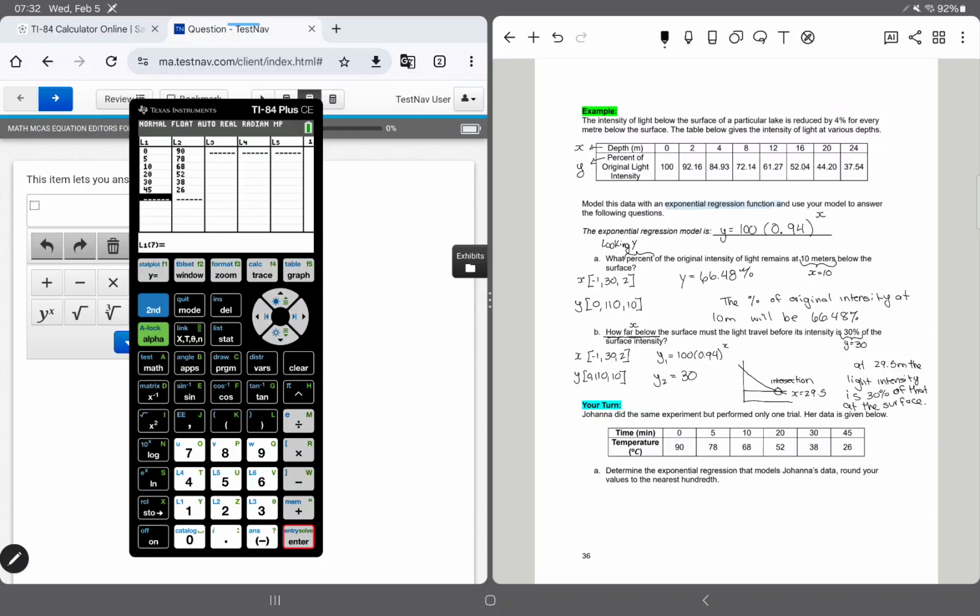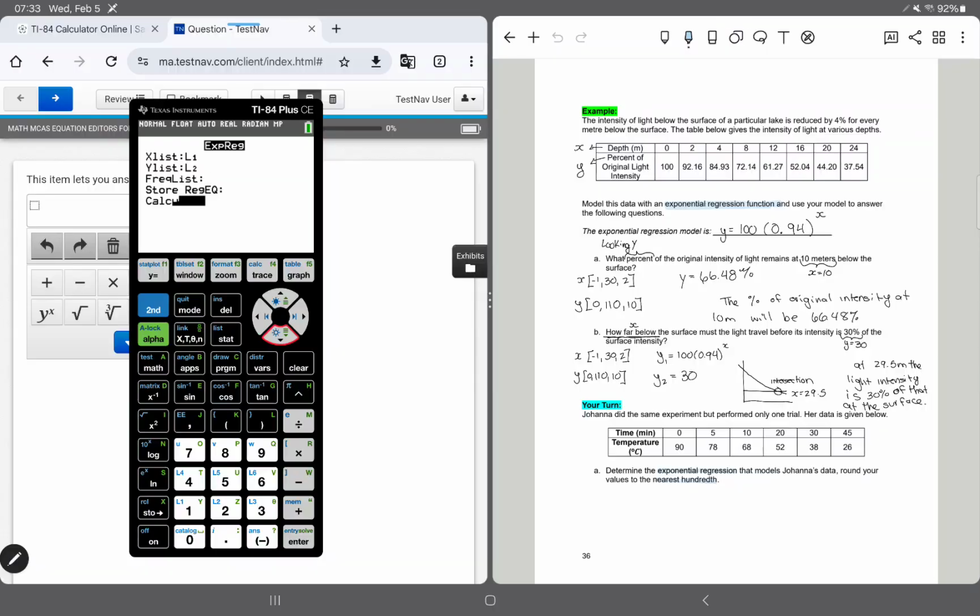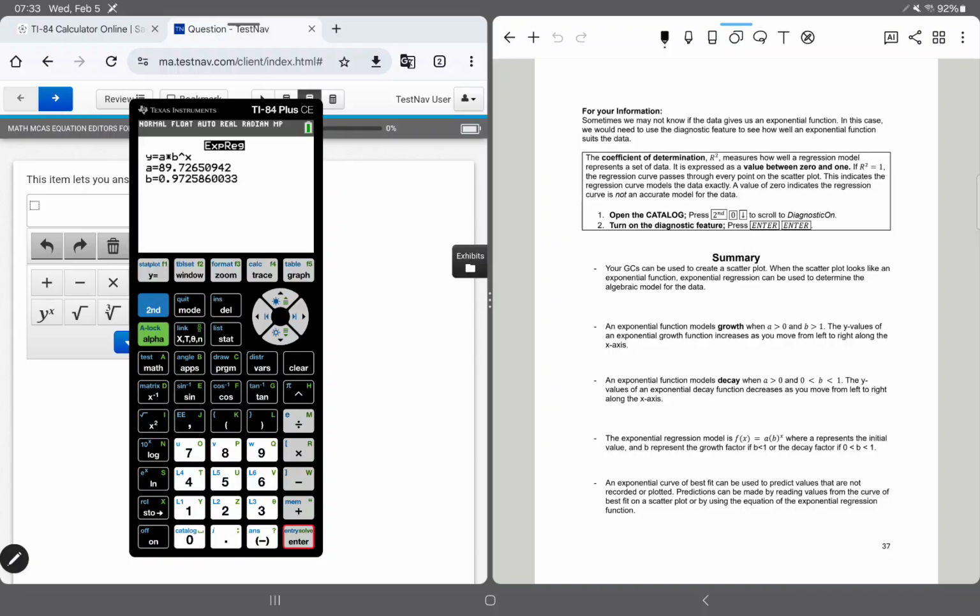All right, so because it just wants the regression to the nearest hundredth, I can go right back into stat, calc, exponential regression. It doesn't want me to graph or do anything with the graph, so we don't have to store it. We're just going to go right to calculate. So our format, y equals 89.73, 0.97 to the power of x. And there you have it. That's your regression.